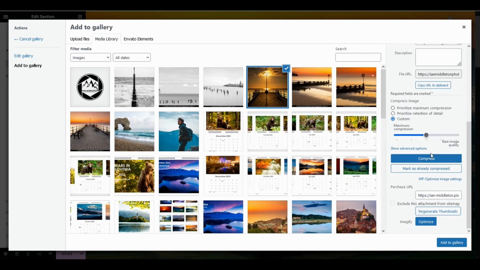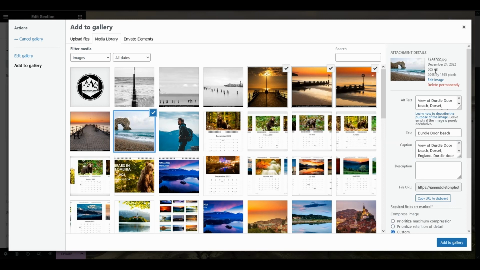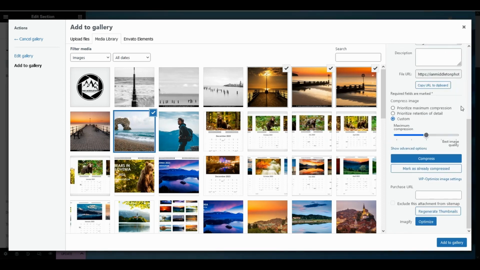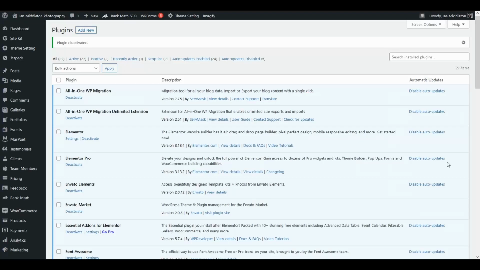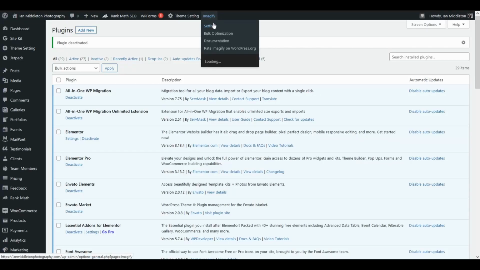Now I really like this feature in WP Optimise. Now I've got this really handy box where I can look on an image by image basis and decide, so I can see the file size here, 505k, and if I want to try to compress that any more, then I can play around with that here. So again, I can mark as already compressed. So I can do everything here on an image by image basis, and I really like that feature of WP Optimise. And if you want to try out Imagify, again, you can install the plugin.